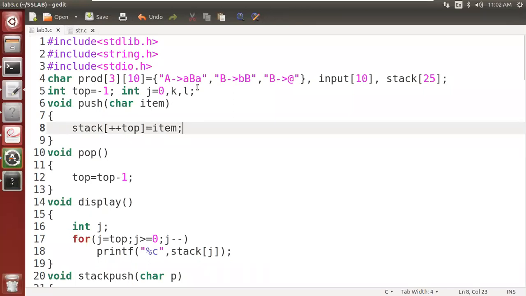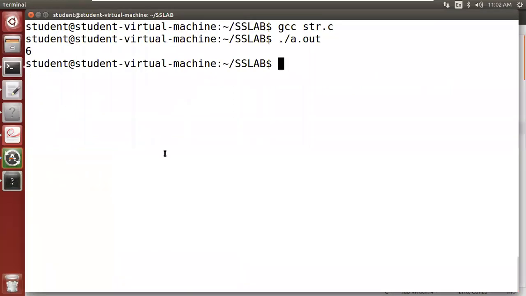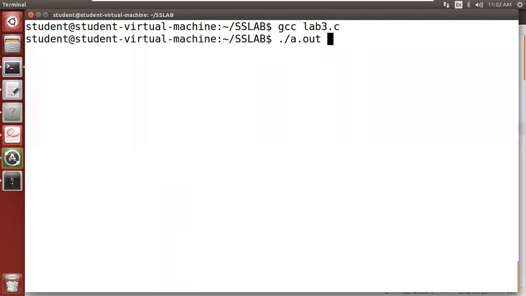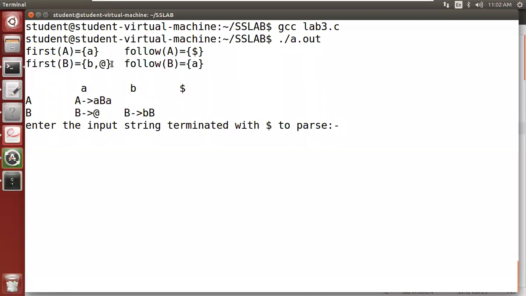First, I'll show you the output of this particular thing. Then we can see how the program works. This is lab3.c. ./a.out. You can see it is printing the first of A is a, first of B is b and epsilon, and follow of A is dollar because there is a start state dollar and no other symbol comes when you find the follow. And the follow of B is going to be a. So this is simple. We have computed the first and follow.